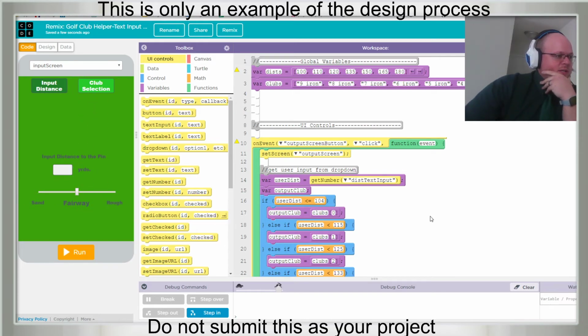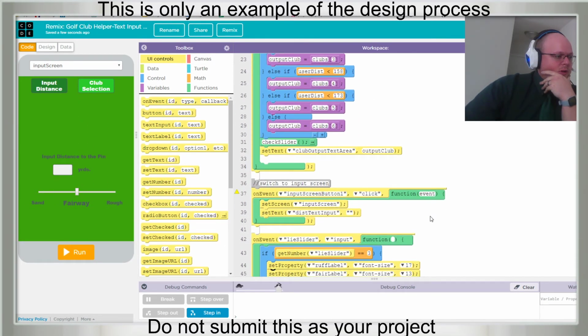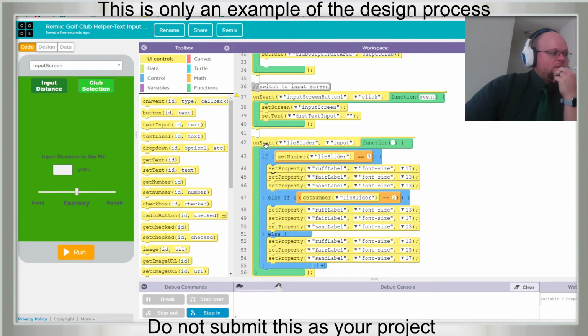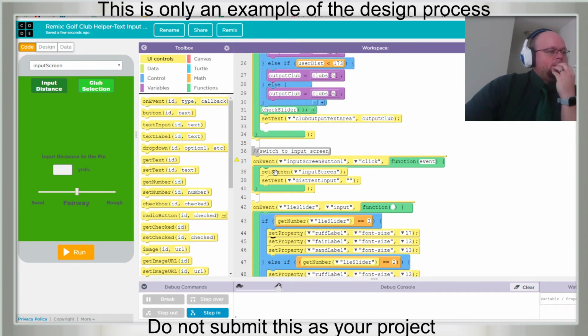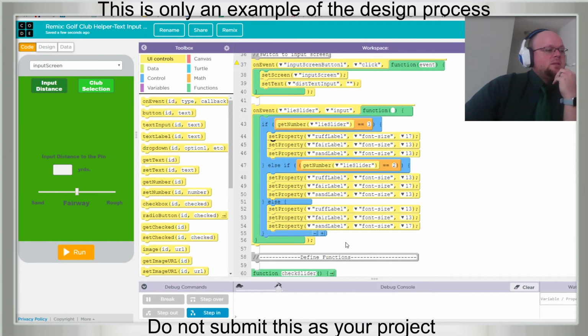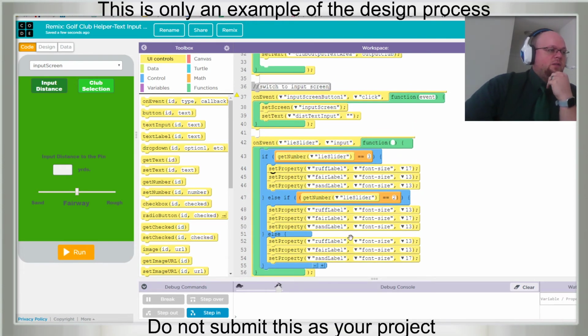All right. So we need to, on event lie slider moves, we have this, and let's get another variable.